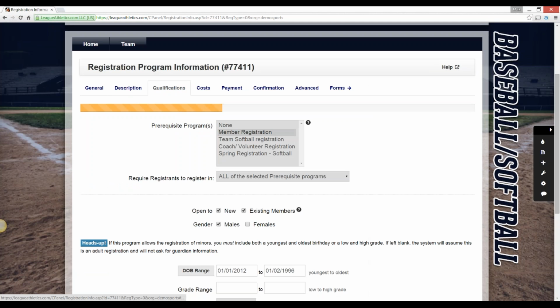Now onto the qualifications tab. This is really the meat and potatoes of your registration. This tells the system who is eligible to register in this program that we're creating. At the top here, we have a prerequisites option. You can actually create registration programs that must be completed or have been completed prior to somebody registering in this program. This program is the baseball registration.